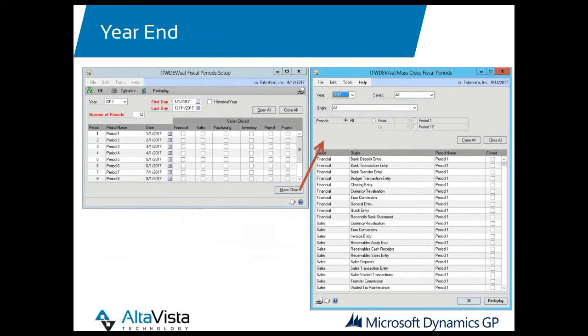If you click on that Mask Close button, you get this other window that shows up called Mask Close Fiscal Periods. I hate the wording on that button, Mask Close. That doesn't tell me much. If I didn't know better, I'd be afraid of that. I don't know what that means. But if you do click it, you'll see the window that you see on the right here.